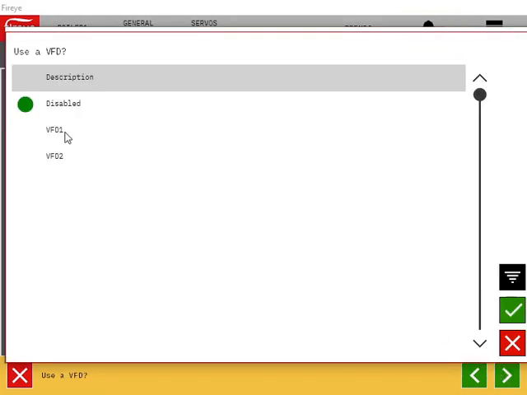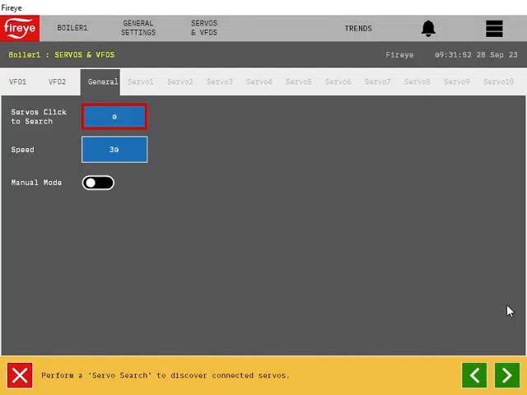We're presented with VFD options. For this configuration, we're not going to use VFDs. The wizard has navigated to the VFD and servos dialog. Read the step description. Perform a servo search to discover connected servos. The button we must interact with has been highlighted.